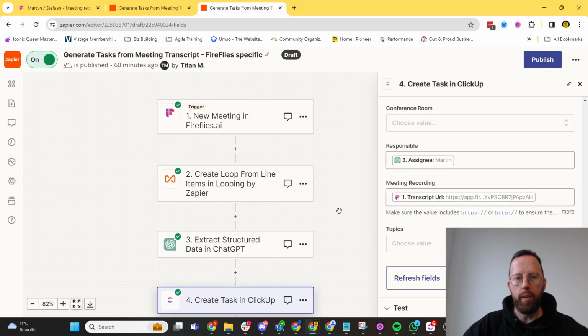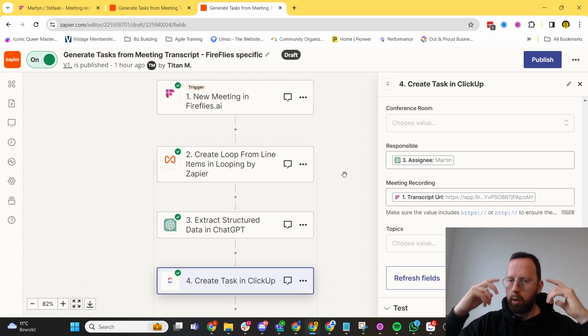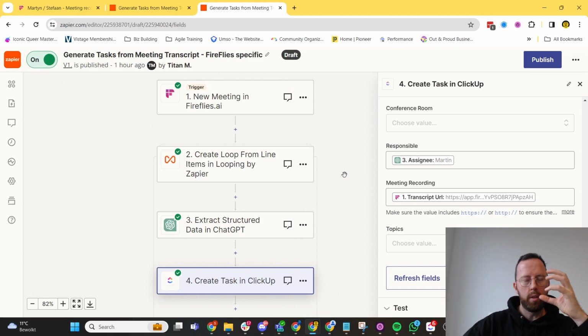So a very practical example, very practical automation, only 4 steps. It's not that complicated to set up. You have to think a little bit like, okay, what is the data that I'm working with? What do I want to do with the data? But this is something you can definitely set up yourself, right? So I would say try it out. Let me know how it goes.